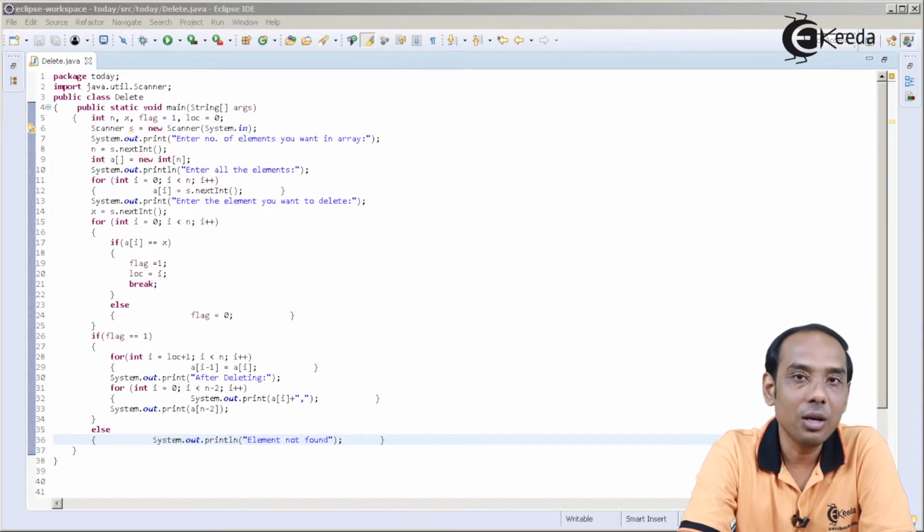First, we will ask the user to enter the element, that is the position, we want to delete. So write System.out.print "enter the element you want to delete". That will be stored into the variable x. Once that is done, then we start with the for loop. We write for int i equal to 0, i less than n, and we will check whether that particular element is present in the given array or not.